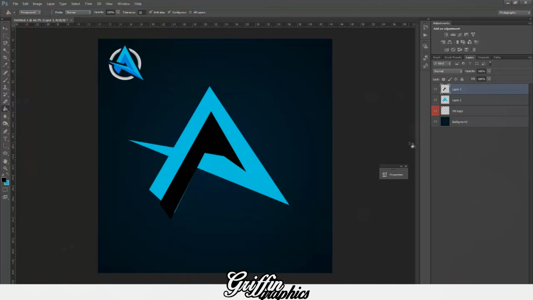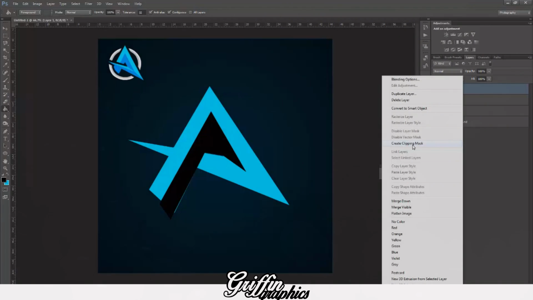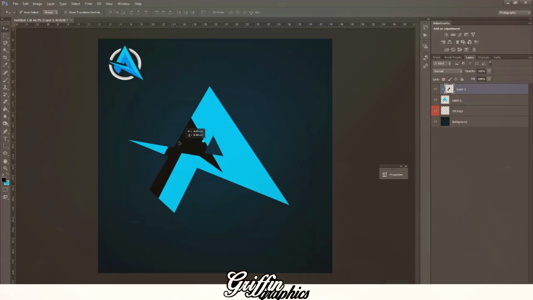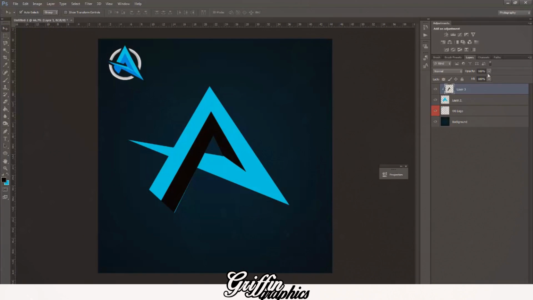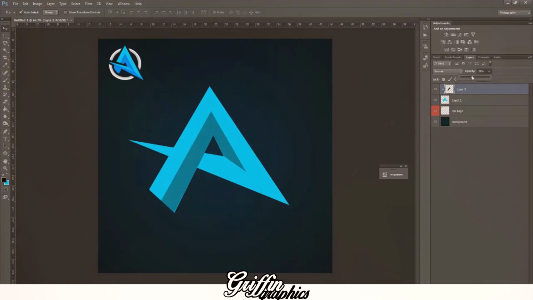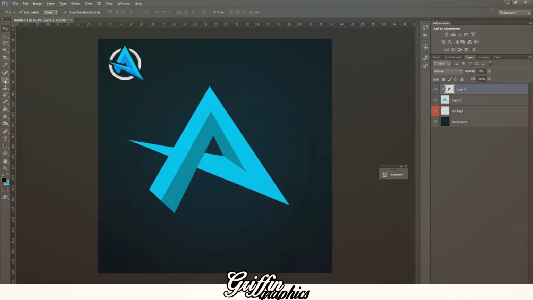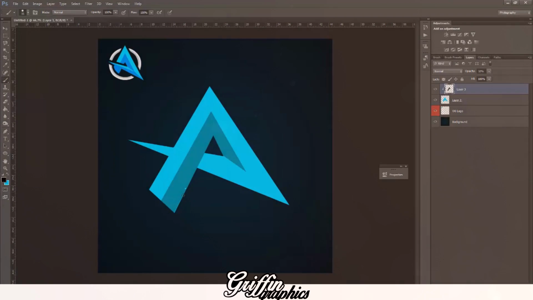And once you've filled it in solid black, you can turn it into a clipping mask. So right click on the layer, create a clipping mask, and what this does is it locks it to the layer below. So when it goes off the edge, it completely disappears. And then when we lower the opacity, we end up with the shadow effect that they have. Now I've missed a bit here, so I'm just going to go on with the brush and go over that bit in the corner just to get rid of that little line.